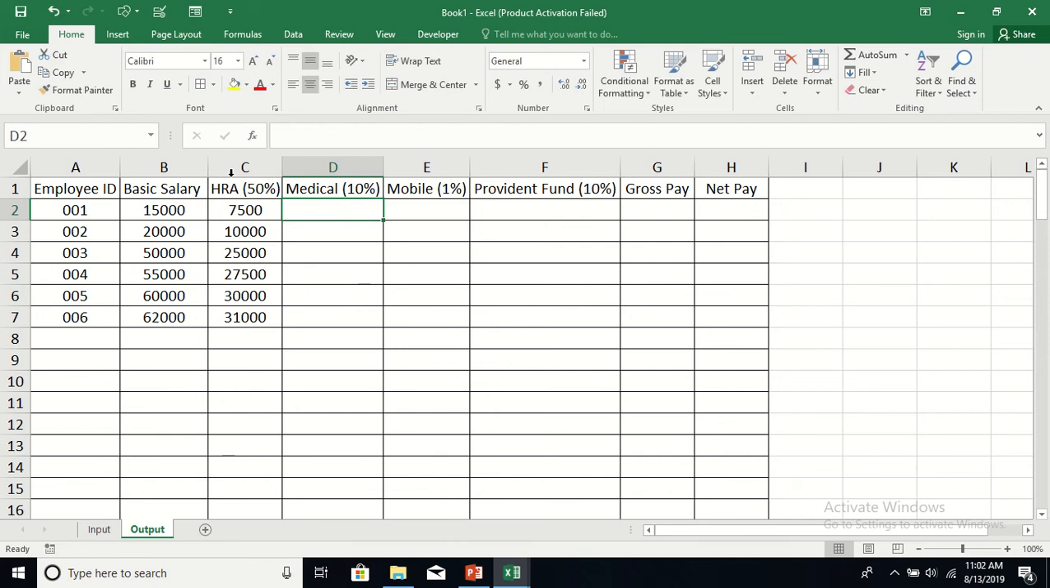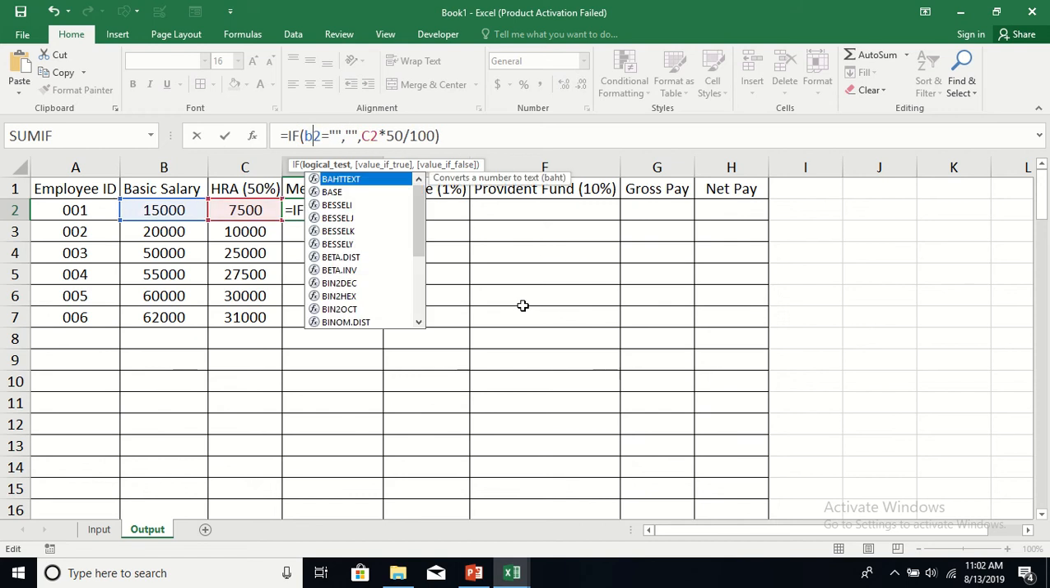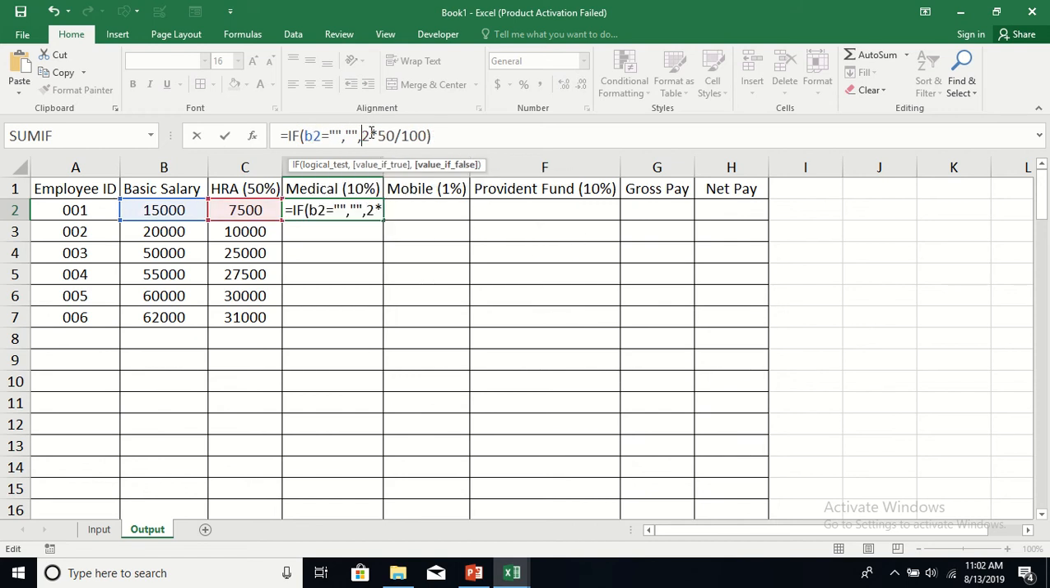Let me copy this formula again. Let me copy this formula there. Okay, and we'll have to make a little bit of correction here because that will be 10% of basic salary, so that has to be B2 and 10%.